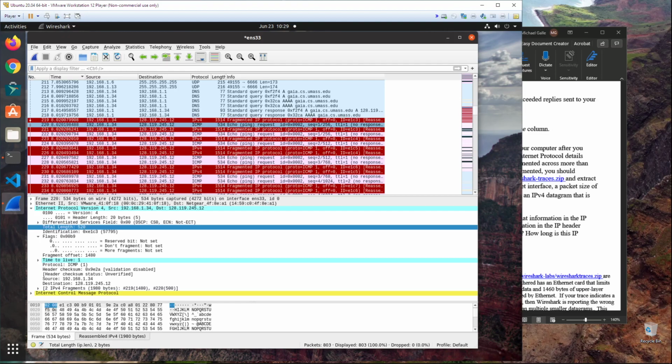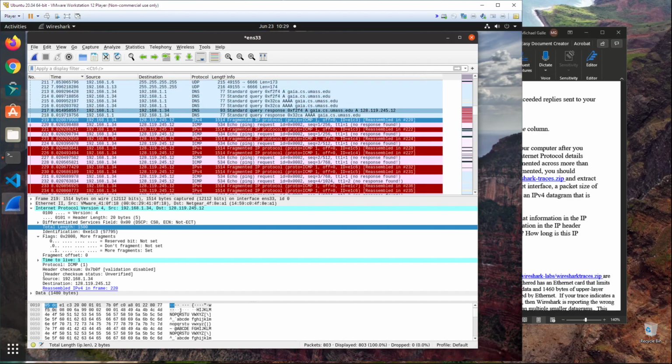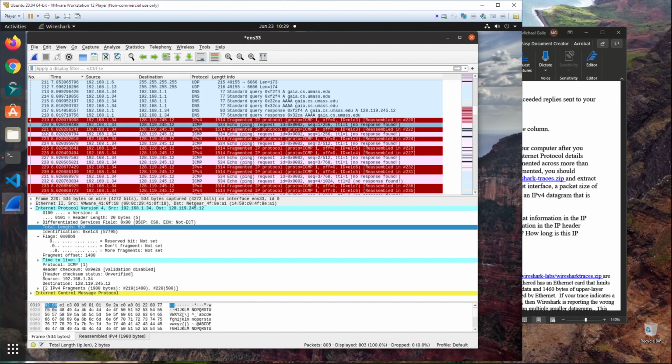Okay, this one is fragmented. This is the first part. Let me see if I can find it for you. These are reassembled. How do I know what this is? The total length here is 1500. The next one should be 1540? Or sorry, 520. Yes. Okay.